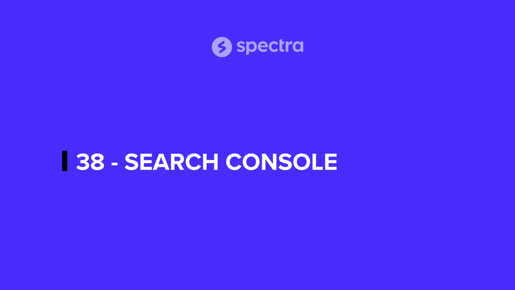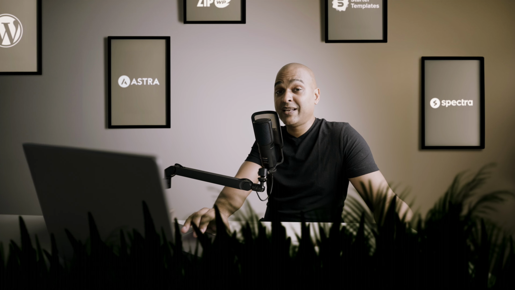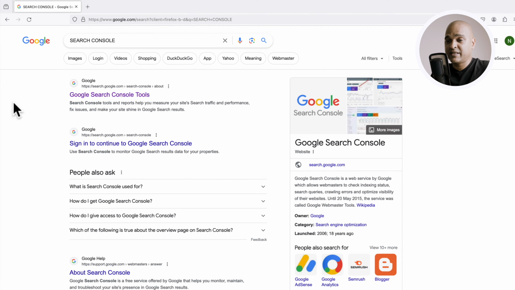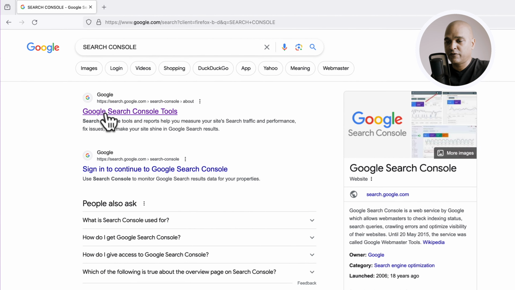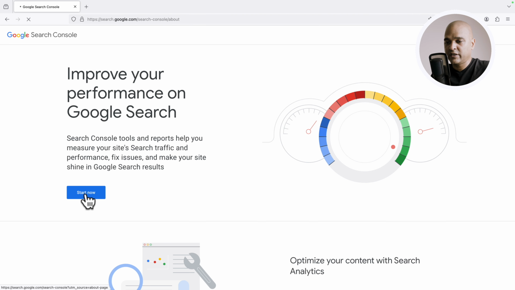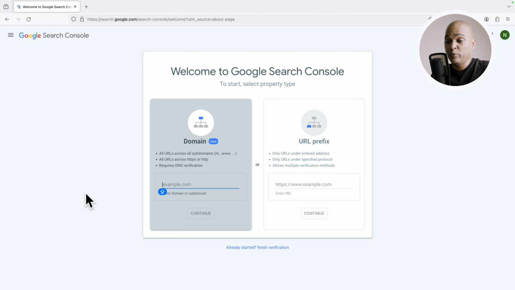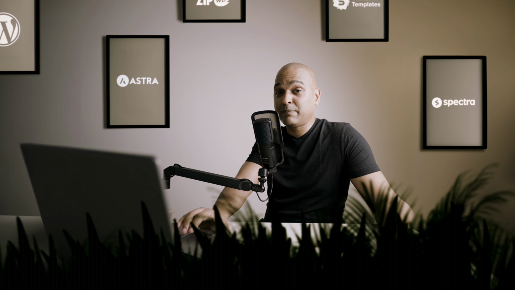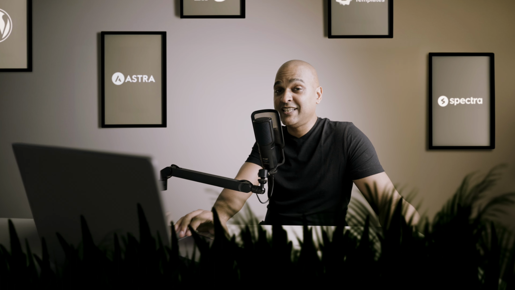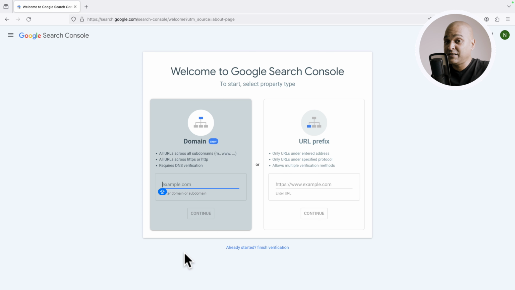Next, add your website to the Search Console. So if you want to add your website to Google, it's free. Just type Search Console and click on the first link. Next, click on Start Now. Now, if you're not logged in, you will be prompted to log in. If you don't have a Google account, just create it. It's free. And then all you need to do is add your domain, click on Continue, and follow the instructions on screen. You will be asked to provide the XML sitemap that we talked about earlier on in this video and that you can get from your SEO plugin.